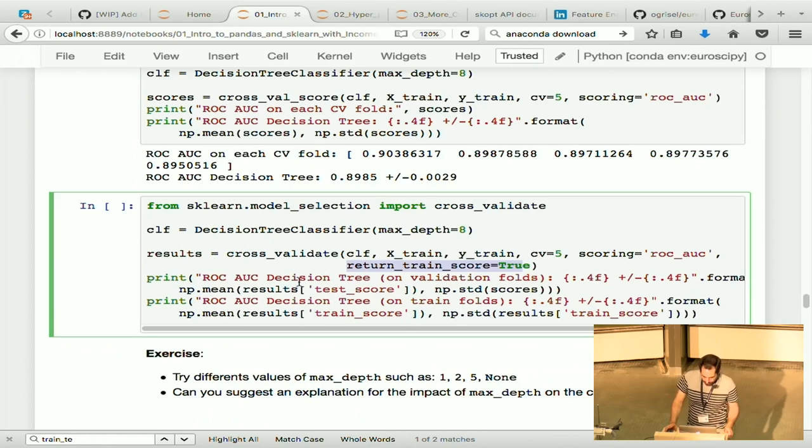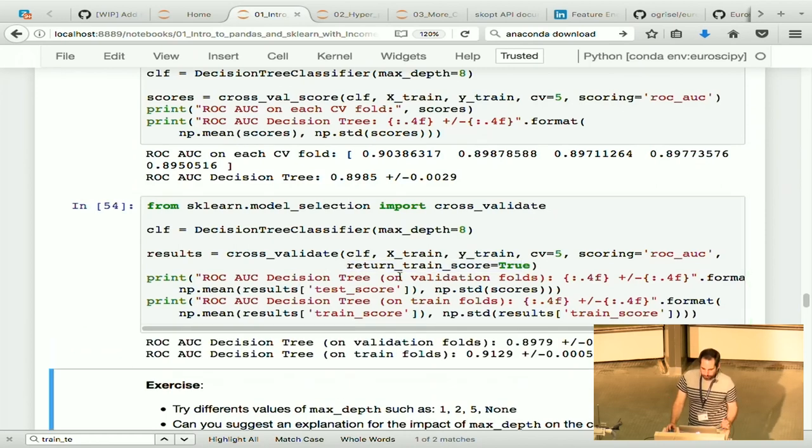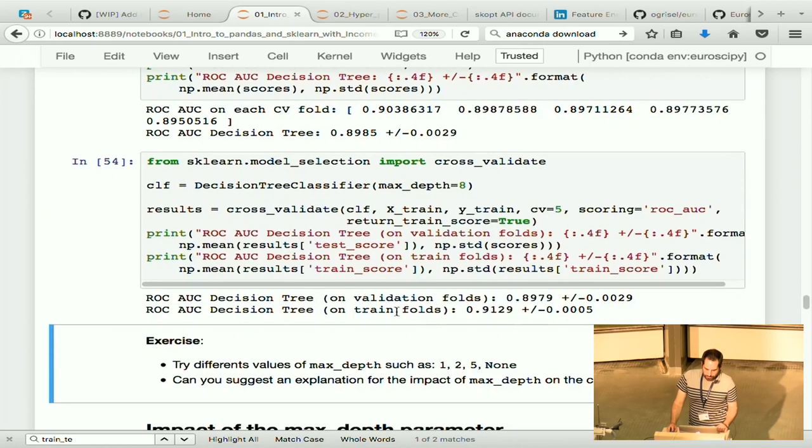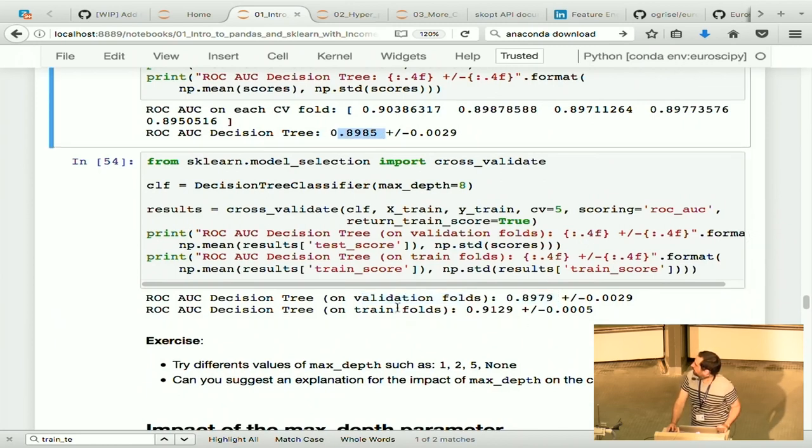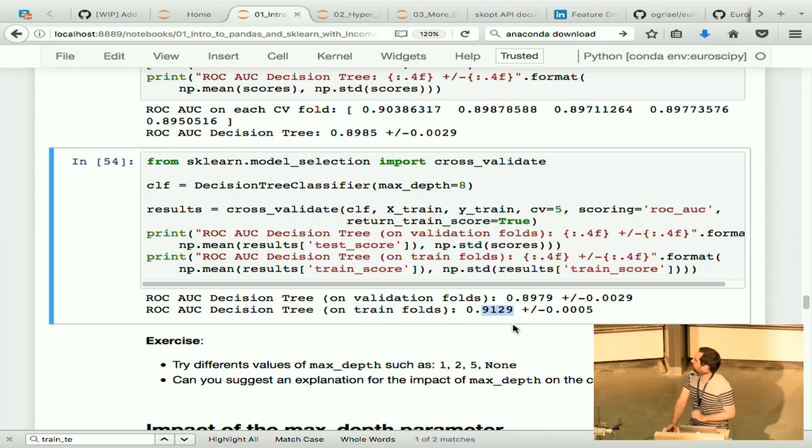So here I'm just using it to compute the ROC AUC score on the validation folds as we did previously, and we see that we get the same results. But I also do it on the training set. And here you see that the score on the training set is larger than the score on the test set, but it's still not 100% accurate.